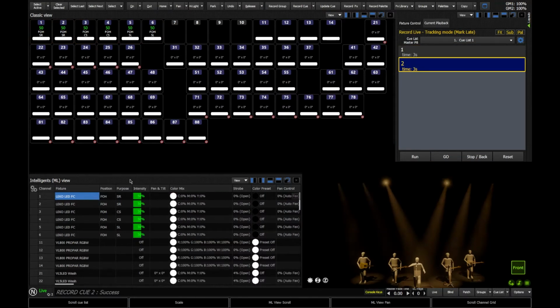And again, there we go, we've gone into the next queue. We can see that my values have now changed to 50% there. And we are in Q2. Again, we can see the yellow border around that.